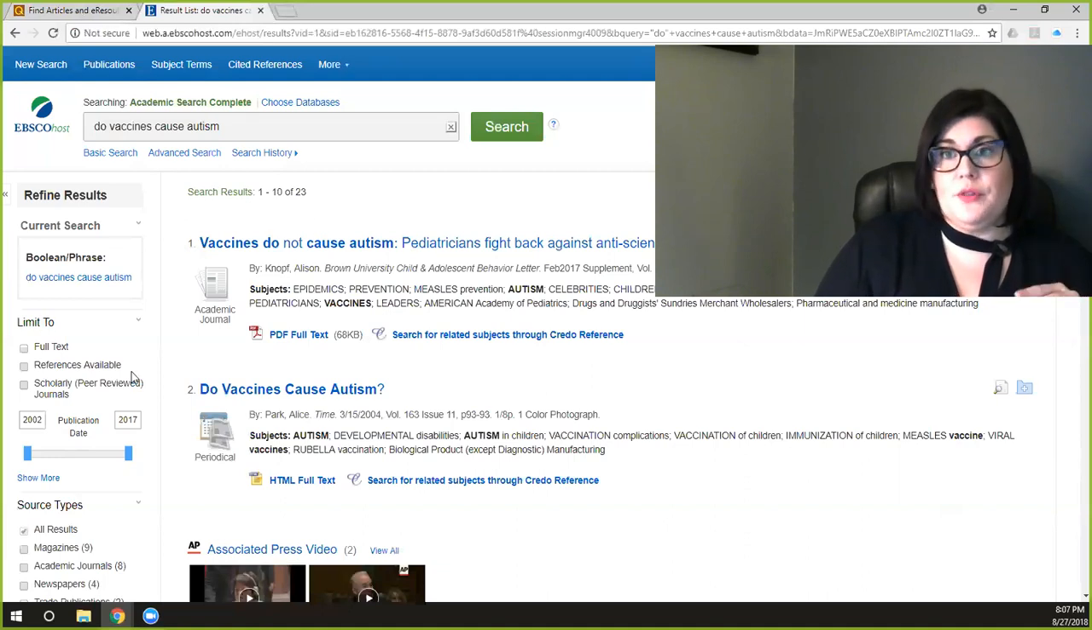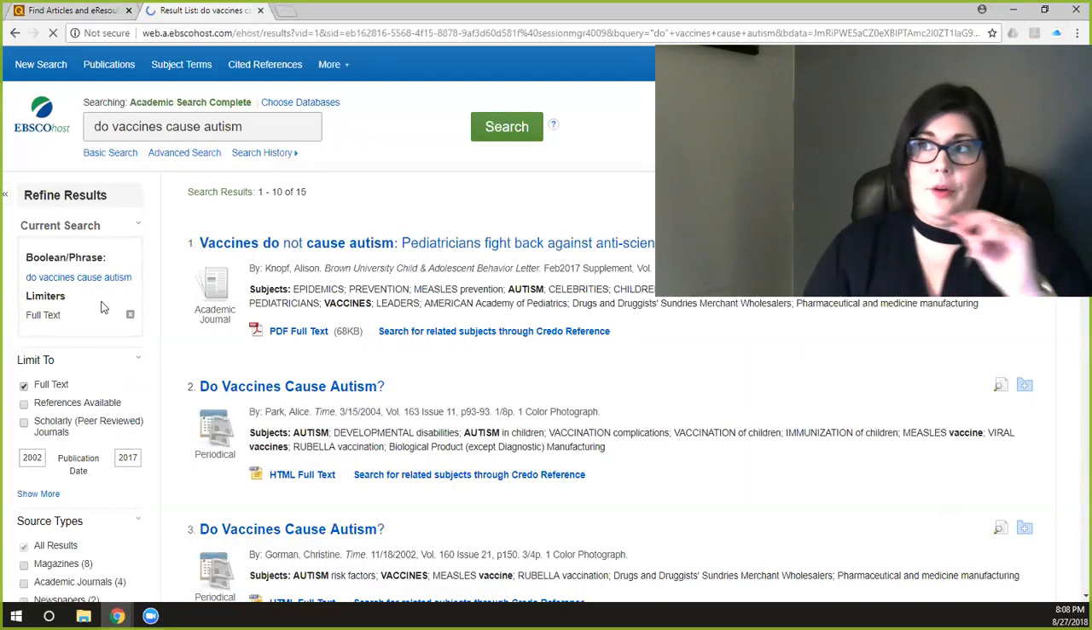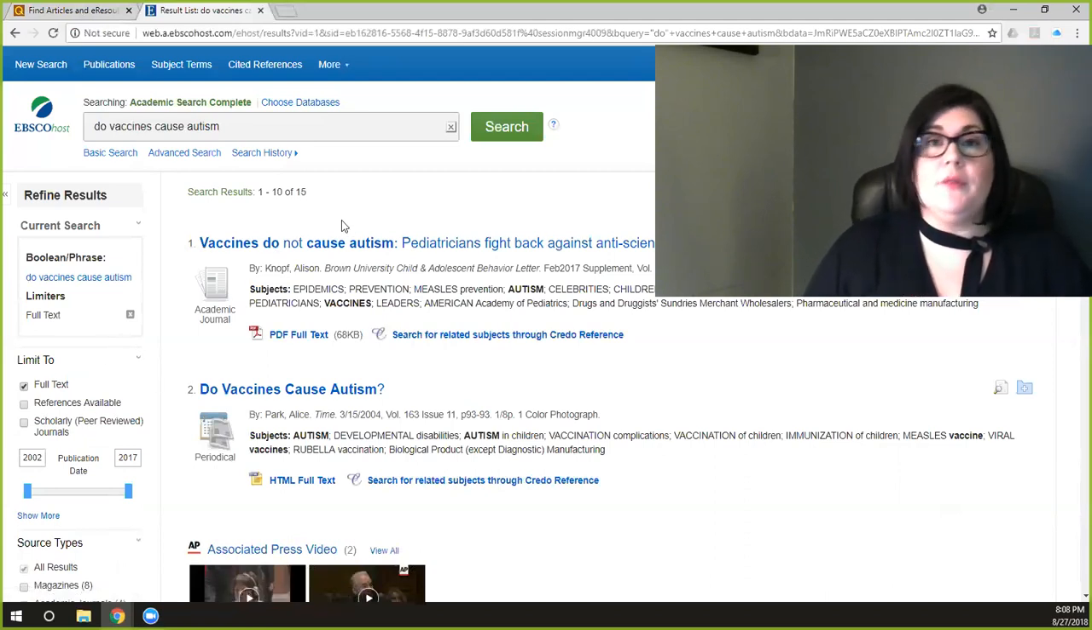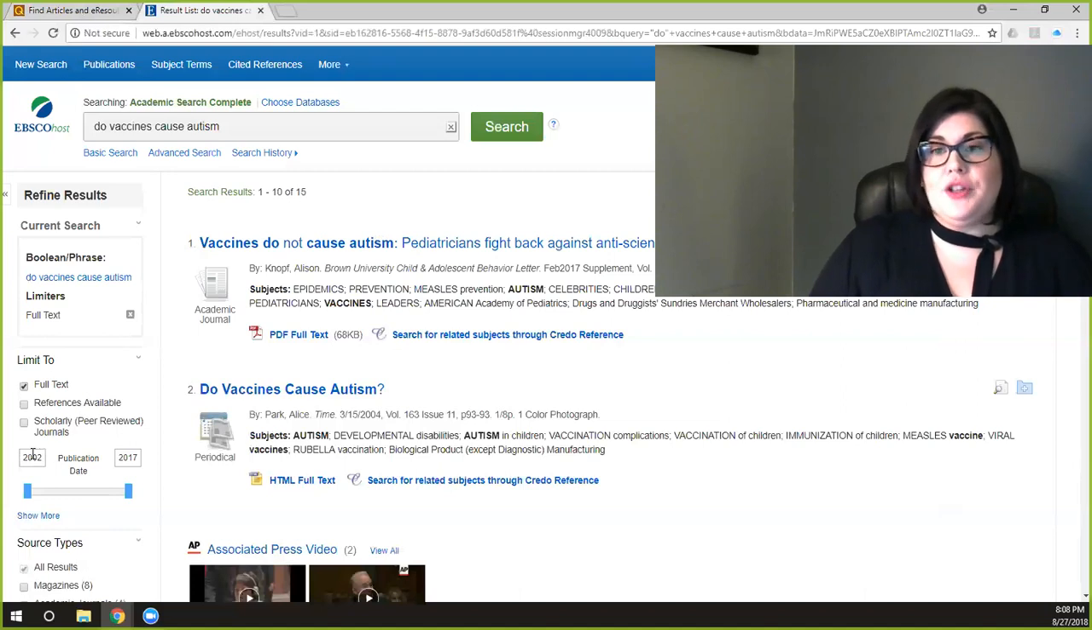So what I'm going to do is surf over here to the left, and I'm going to hit Limit to Full Text. That means if I can't grab it in one click and have it as a source in my hand, I'm not interested. So now I've gone from 23 to 15. So 8 of those original sources it returned were not full text. Great. Okay, we have publication dates ranging from 2002 to 2017.